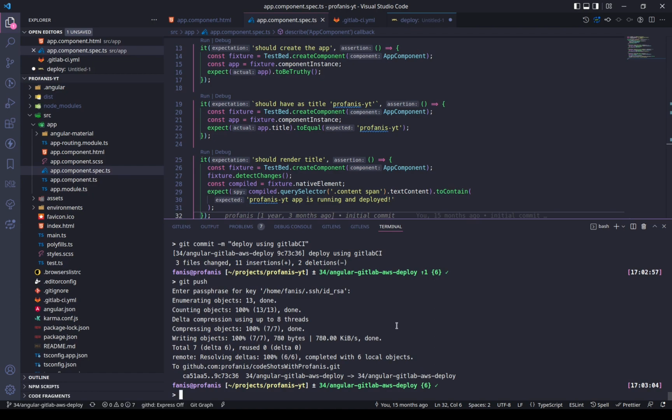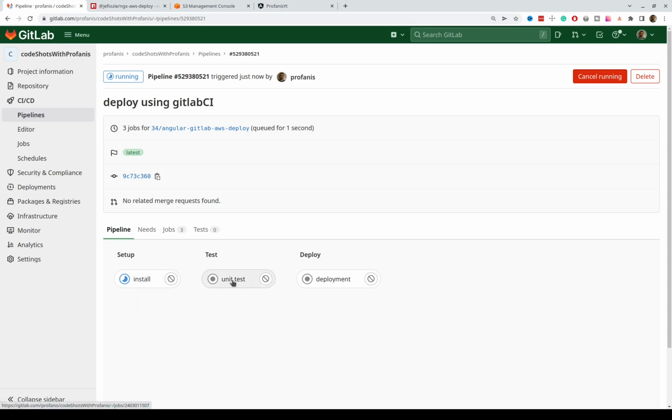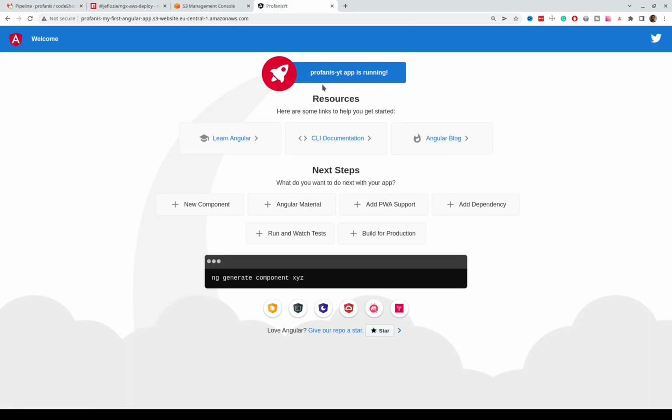And we expect to see in the GitLab CI three different steps. So if I click the running one, we will see that we have the install, unit test and also the deployment. As soon as the installation and the unit tests are green, then the deployment will run. The installation is green, the unit test is green, and the deployment is green as well, which means that if we go here, now we see that we have the app is running, but if we deploy, we expect to see the new title, which is app is running and deployed.